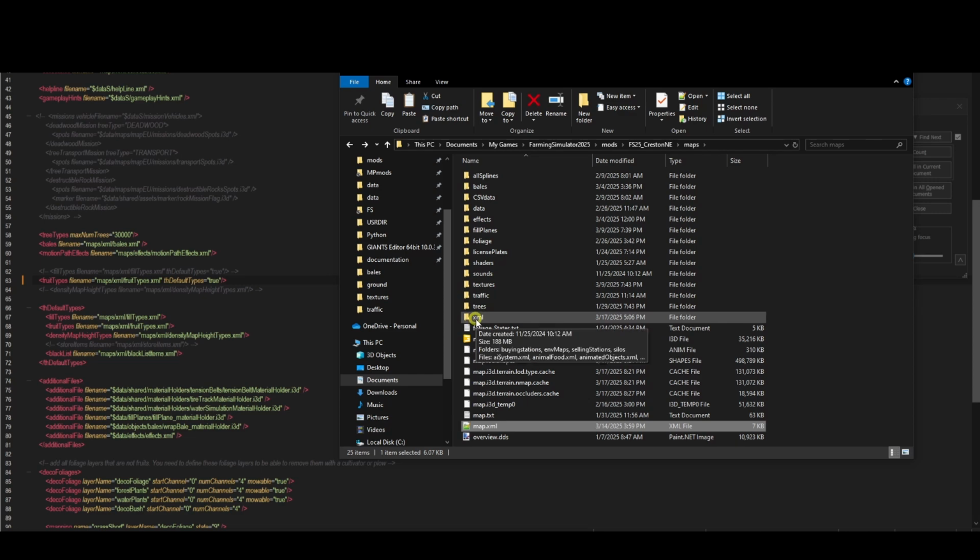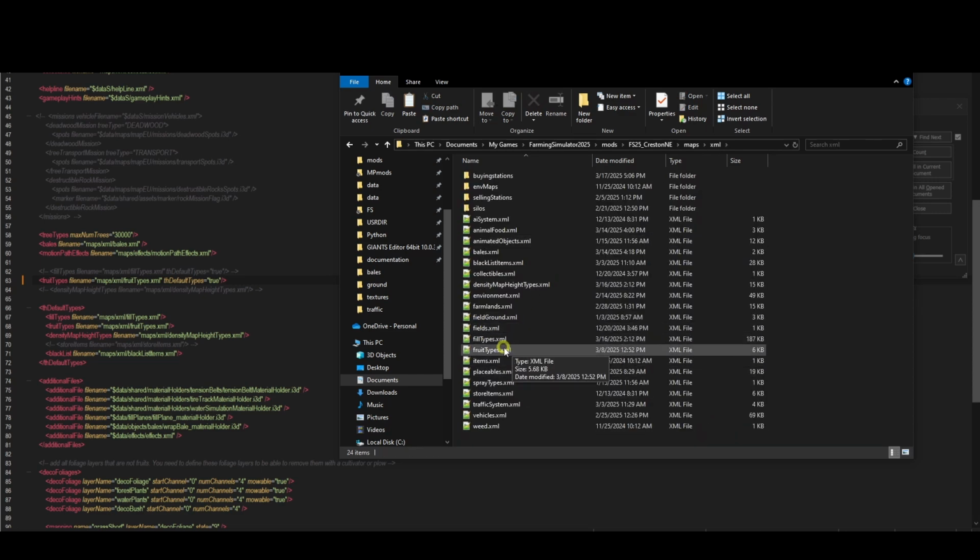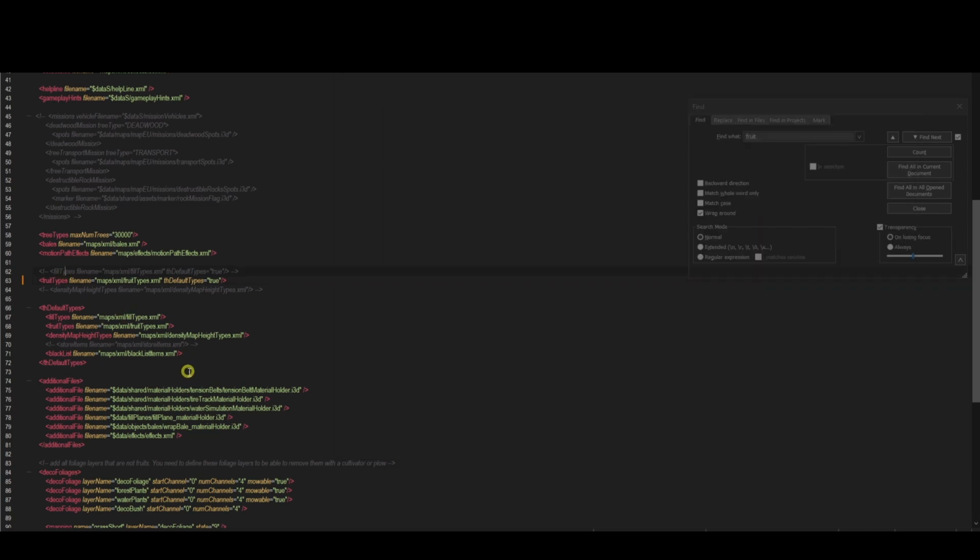I make an XML folder in my map. I put them in here, and I also just rename them for my own sake. But I've copied them here, maps XML, and that's where I'm defining them: maps XML, fruit types XML, fill types, and density map height types.